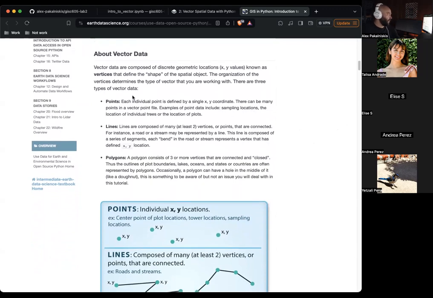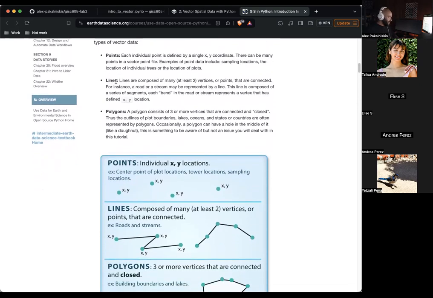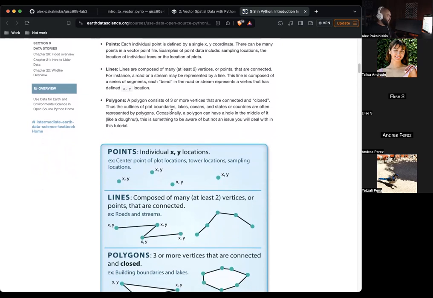And so as a reminder, there are three common types of vector data: points, lines, and polygons. They're comprised of vertices that define the shape of the spatial object. So points are those vertices that can be used to represent a single instance of something, like a tower location or a sampling location. Then you can have lines where there are at least two vertices connected. That's something like a road or a stream network, or just a single stream. And then polygons could denote a closed boundary, something like a building, maybe a watershed.